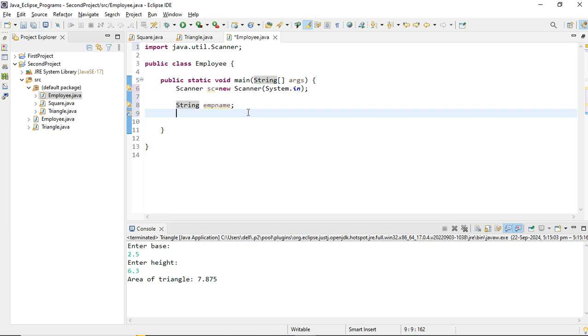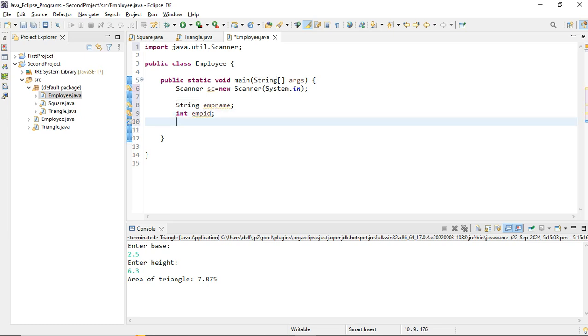Next we are going to create the employee ID. Employee ID is an integer, so int empID. Next, salary. Salary means rupees, and rupees contain points, so therefore double salary, like this.